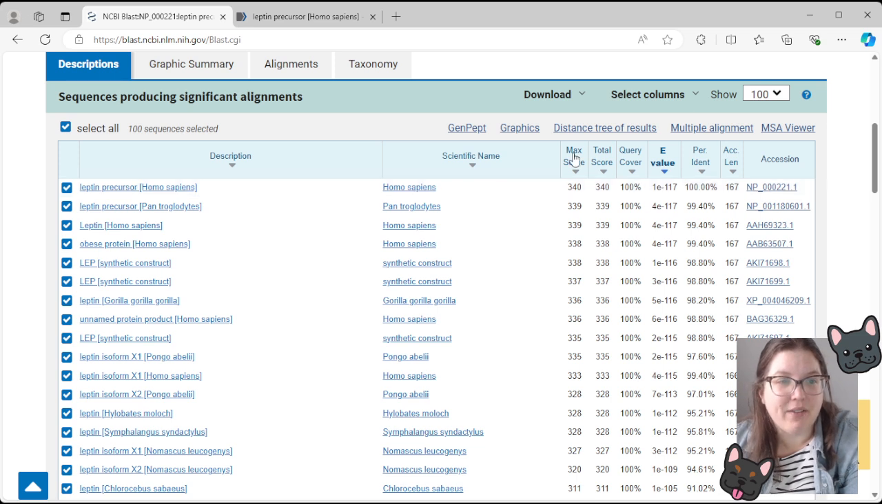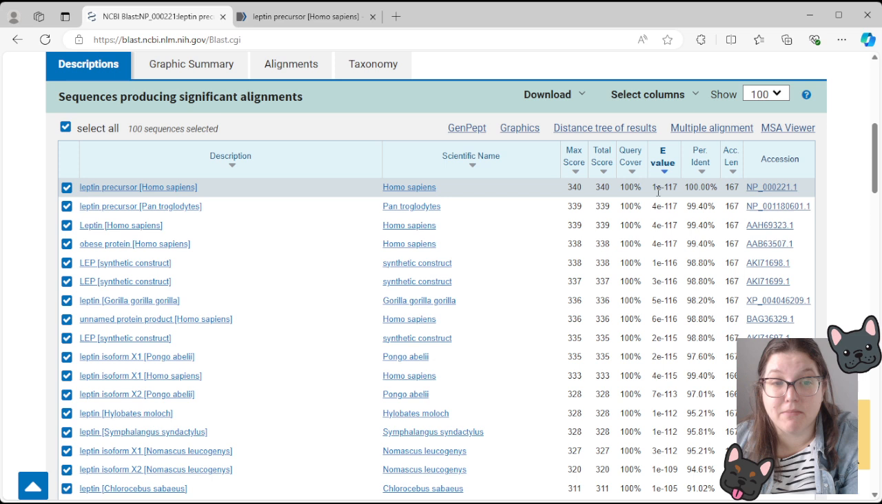which was great because that should be in that database. We have all of these different values over on the side here, like our scores, our query cover. So it's 100% of our sequence represented. This thing called our E-value, which is going to be really important. We'll talk about that later. And our percent identity in this case is 100%. So that means how many amino acids are identical.